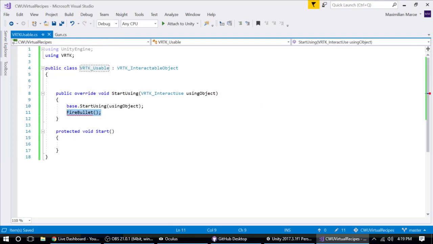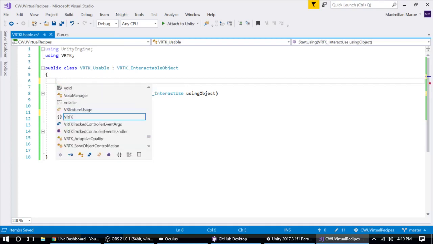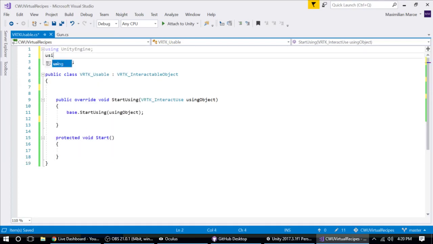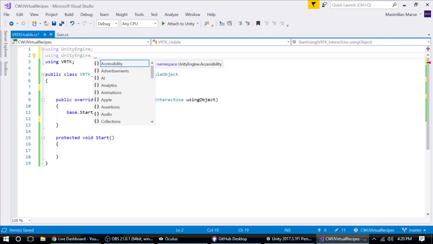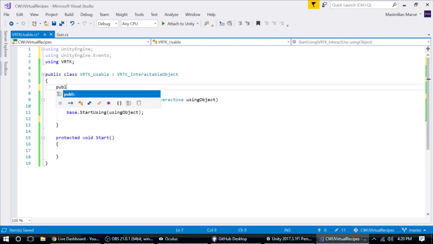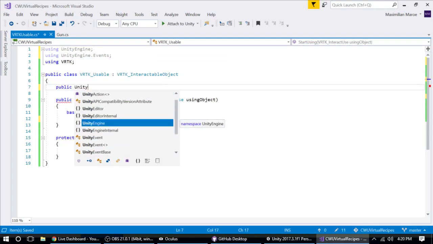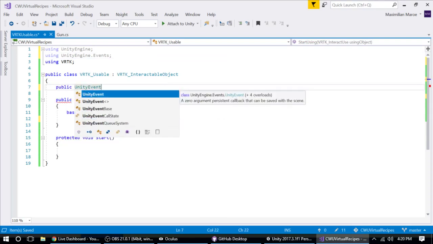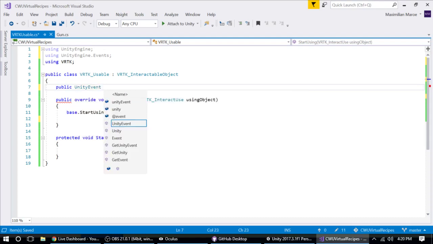So now instead of fire bullets, what we're going to just do is we're going to have a public. Oh yeah, we need to announce this first. Using UnityEngine, UnityEngine.Events, and then public UnityEvent tests. I'm just going to make sure this works. Actually, we'll just call this event to trigger.